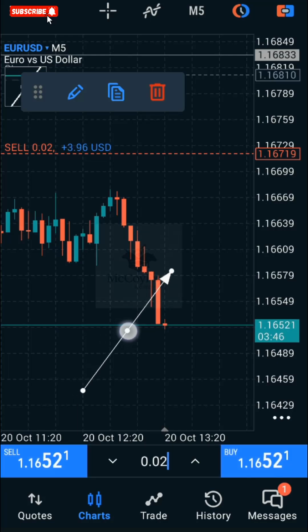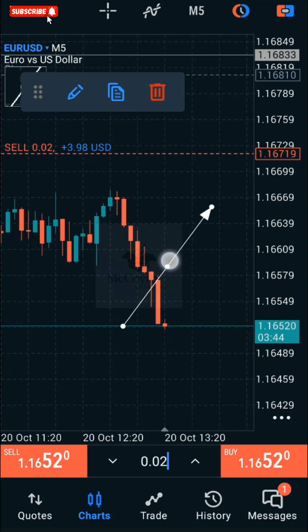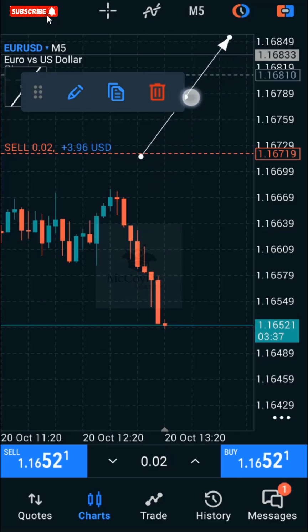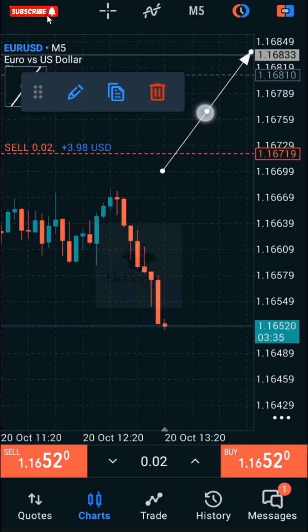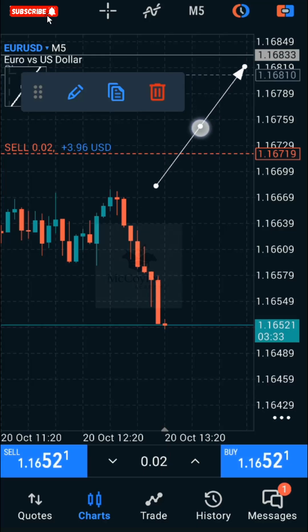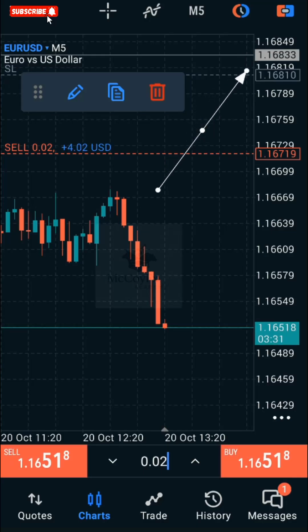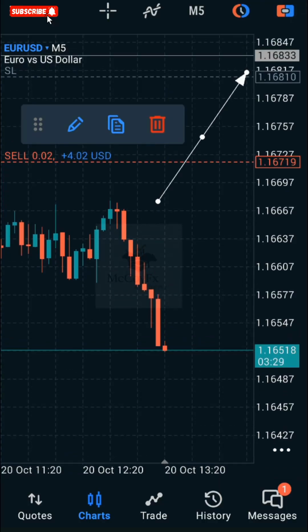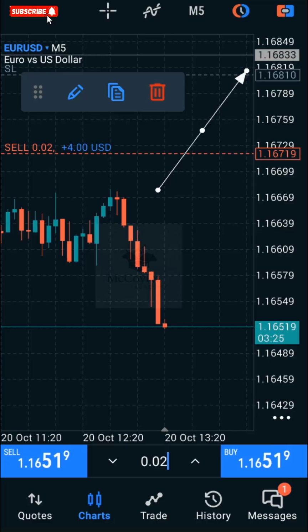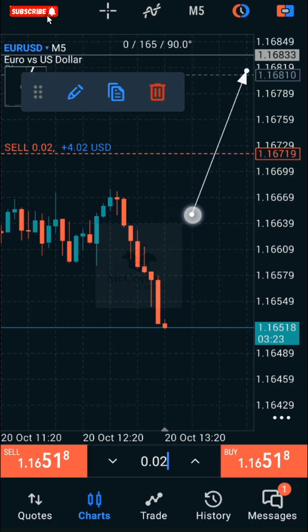If in case you want to hide these buttons, you come to the top here. You can see we have two buttons here, one here and one here. You will click on this particular one. When you tap on that one, it will go. So let me do it right now. Let's see. You can see it's hidden. When I tap on it again, it will show. So that's what we use to hide the instant buy and sell button.